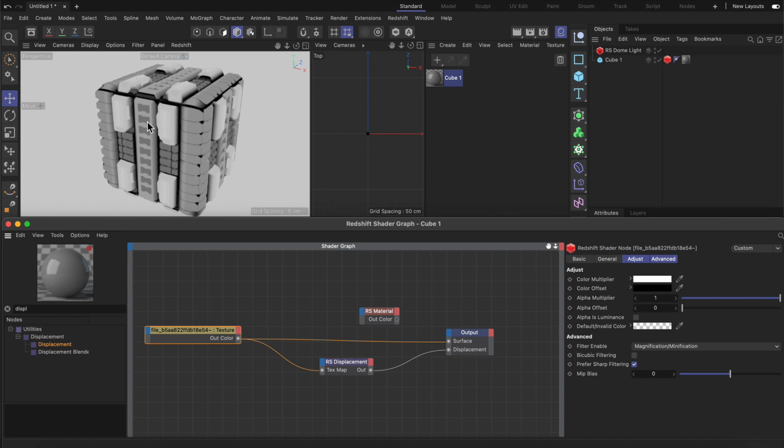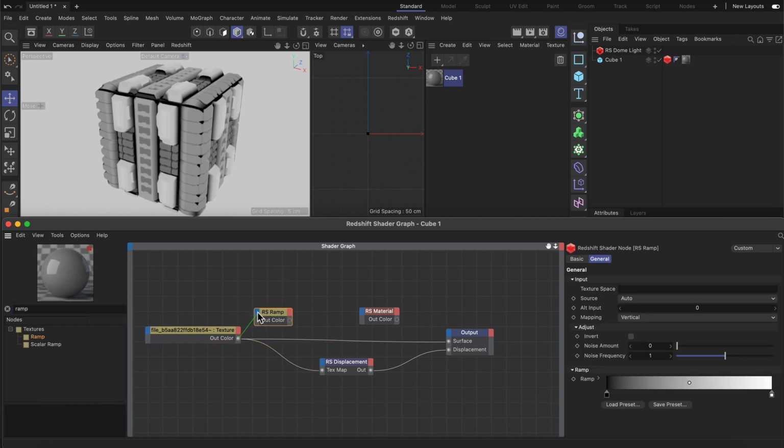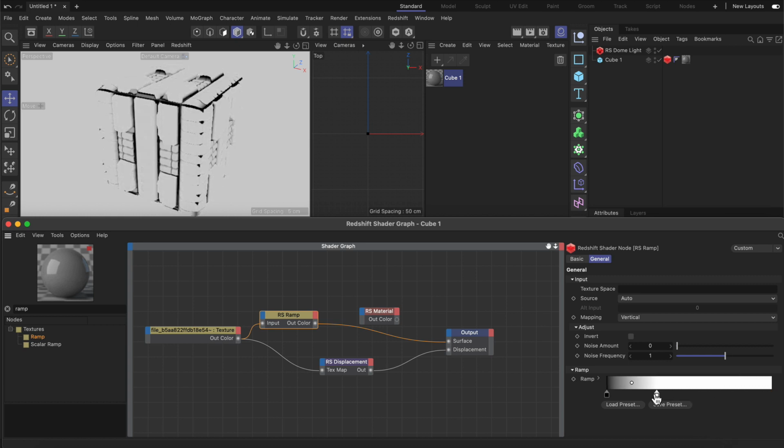And then I'm going to use a ramp to define these areas. All right, let me search for the ramp and throw it into my shader graph. And then I'm going to connect the out color to the input. And I'm going to use that here in the surface output. Right, now we can use this gradient to remap this texture.